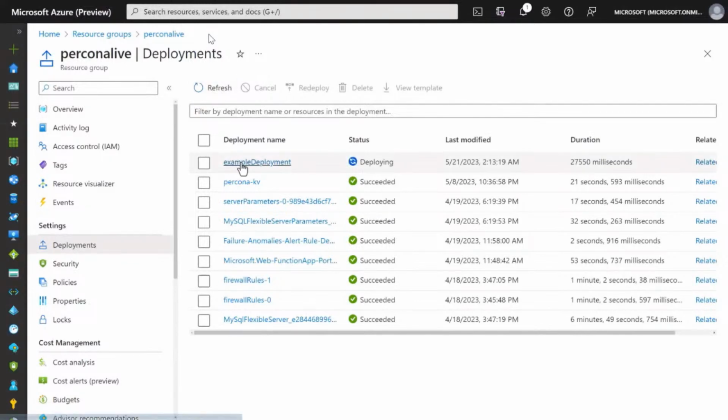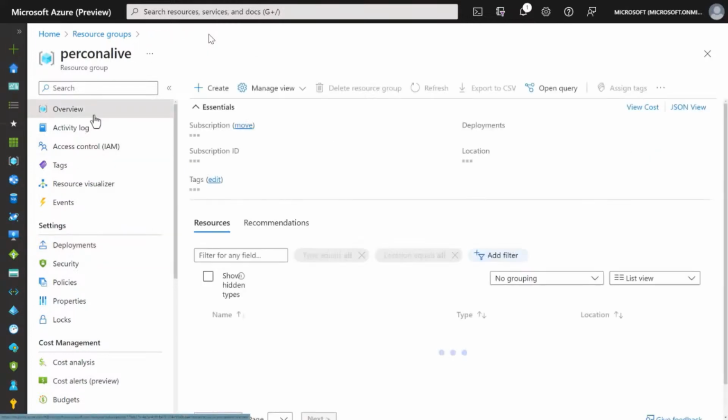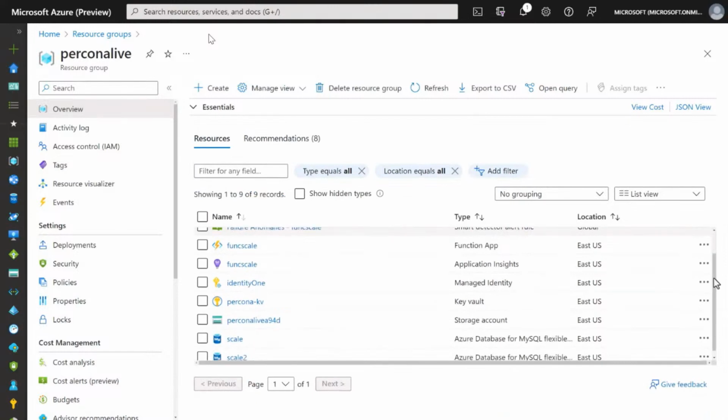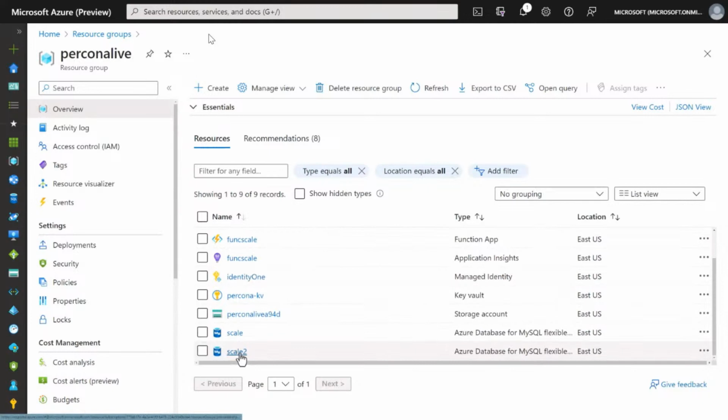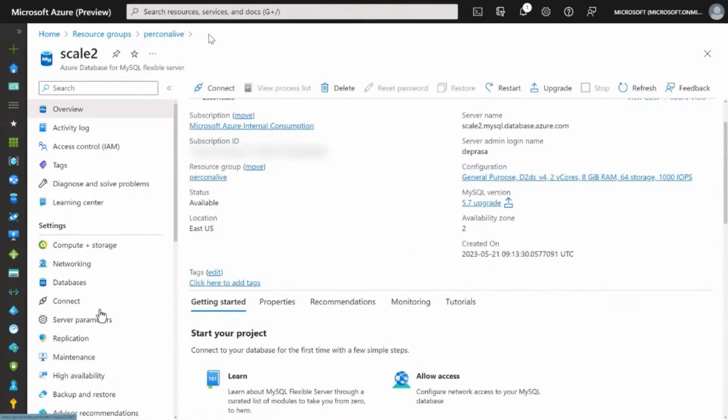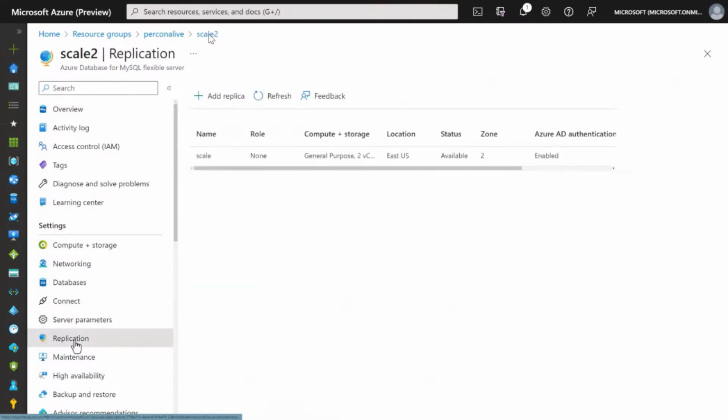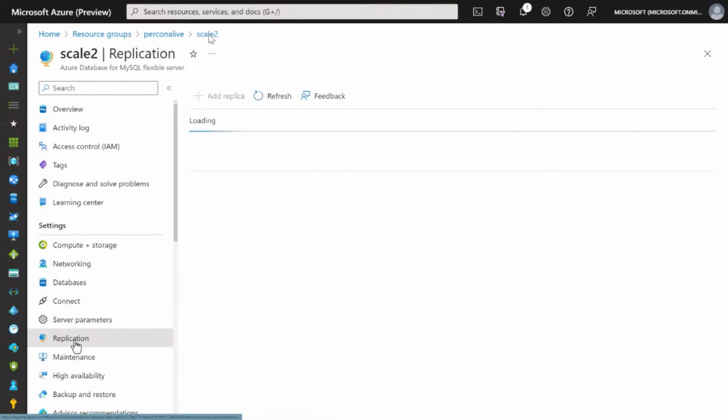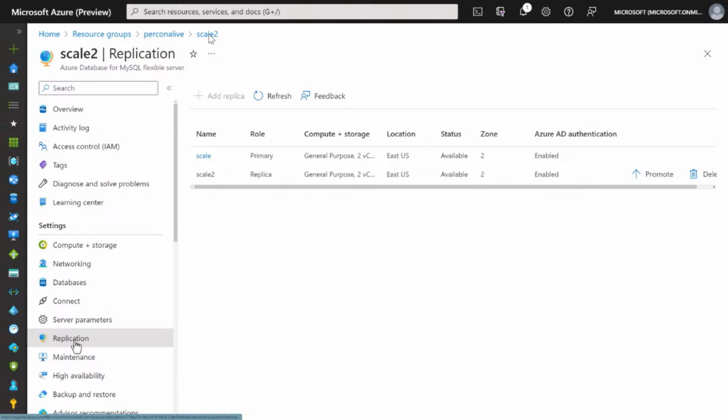So this should have triggered the replica creation, and you see that a new replica is being deployed. And it takes a while, in this case 7 minutes or so, to create the replica. And if we look at the replication role, we should be able to see a replica. In this case, you see a new server called Scale2, which is the replica for the primary server.